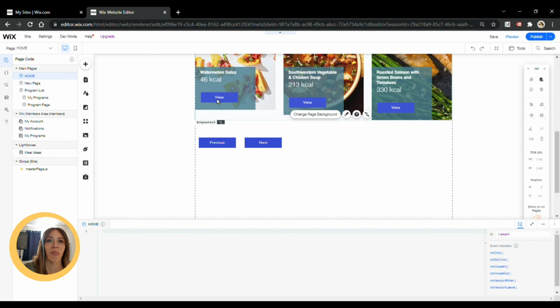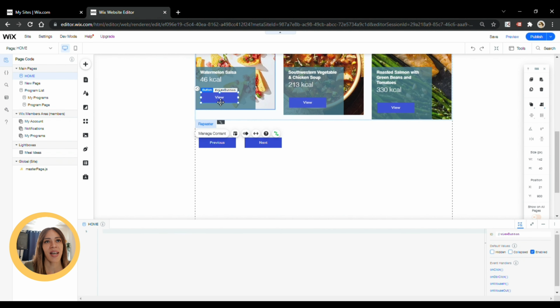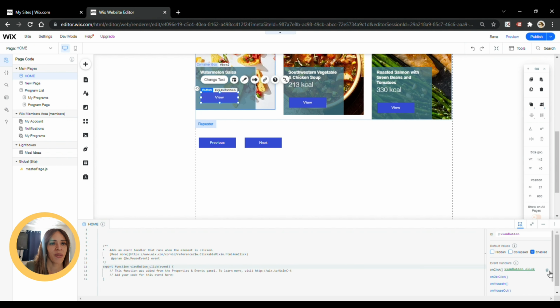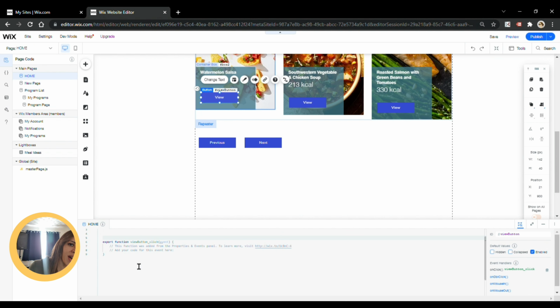You're going to select this button, which is now called view button, and you're going to click this where it says on click, and you can either press enter or hit this button. So we've added an event. What we're going to do is just delete all of this grey area because it's not needed.